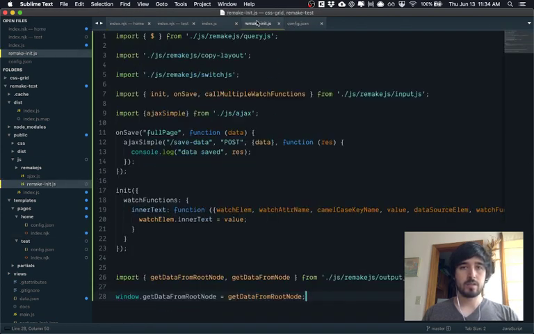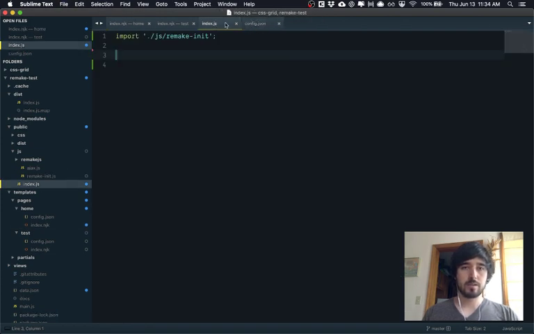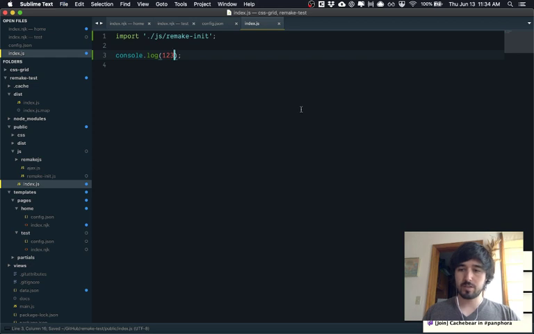Okay, so now that we moved the remake stuff, now we have a test page. If I do console log 1, 2, 3, just to make sure.